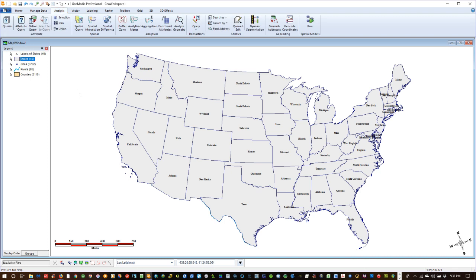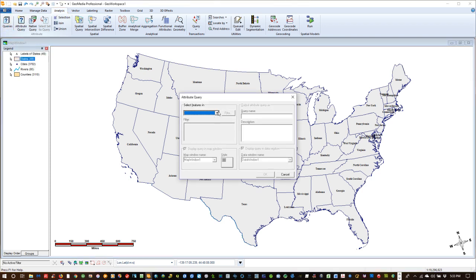We're going to do an attribute query to query out all of the counties where state name equals Alabama. So that's called an attribute query. So let's left click. We got Analysis, Attribute Query, left click. Select Features in. We're going to go Access US Sample and expand that. There's nothing in Alabama. We're going to left click on Counties.